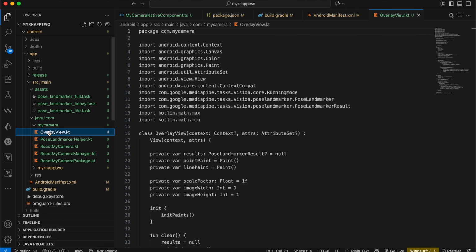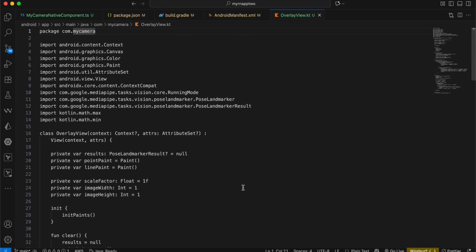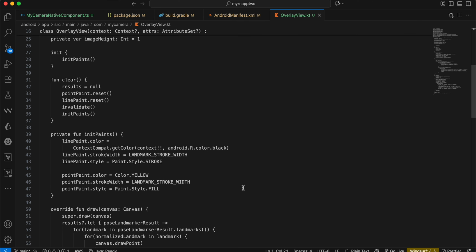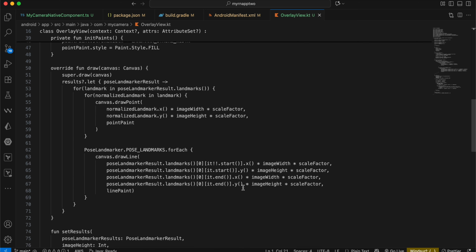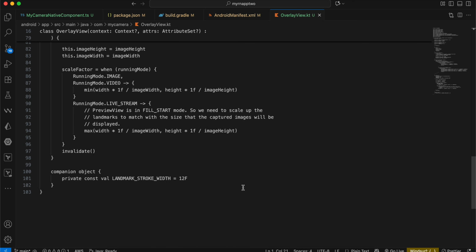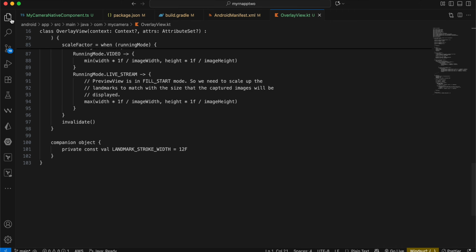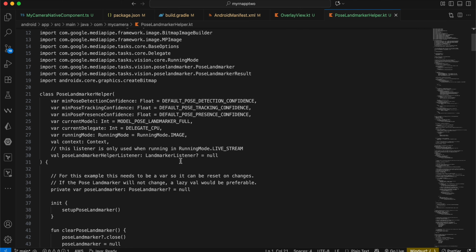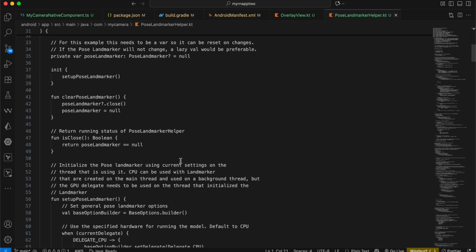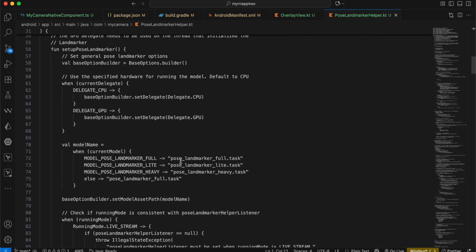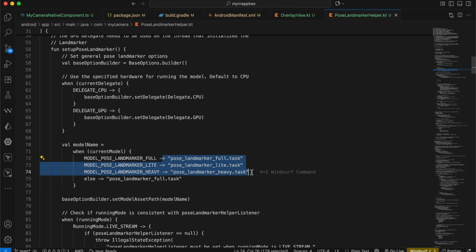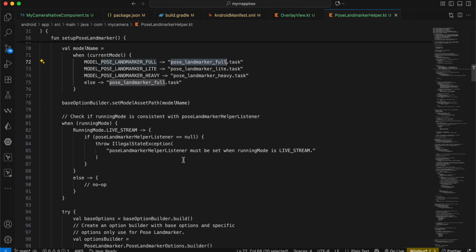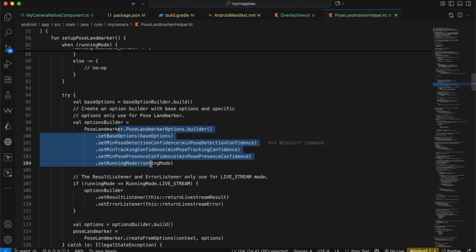First you create this OverlayView.kt. I have copy pasted this from the MediaPipe documentation, so I'll simply scroll through this. Feel free to pause the video and copy this code. This is basically for drawing the overlay on your live camera preview, that's it. Then we have this PoseLandmarkerHelper. Again I have copied this from the MediaPipe documentation. Here we are basically initializing our pose detection model, and you can see we are referencing the MediaPipe model. In case you have changed the name, make sure you change it over here as well. Here we initialize it, as you can see.